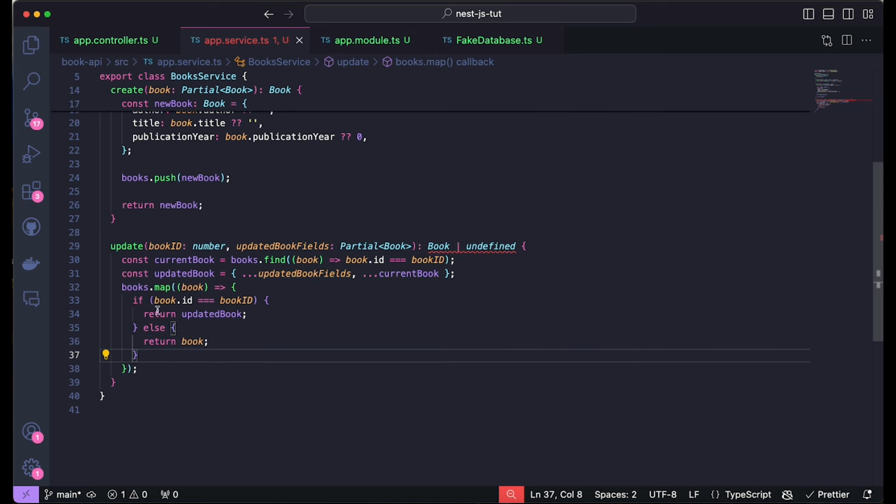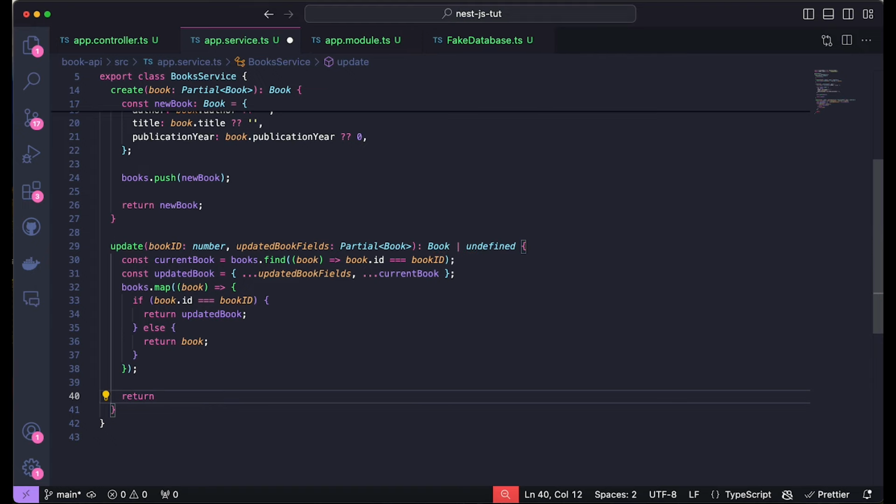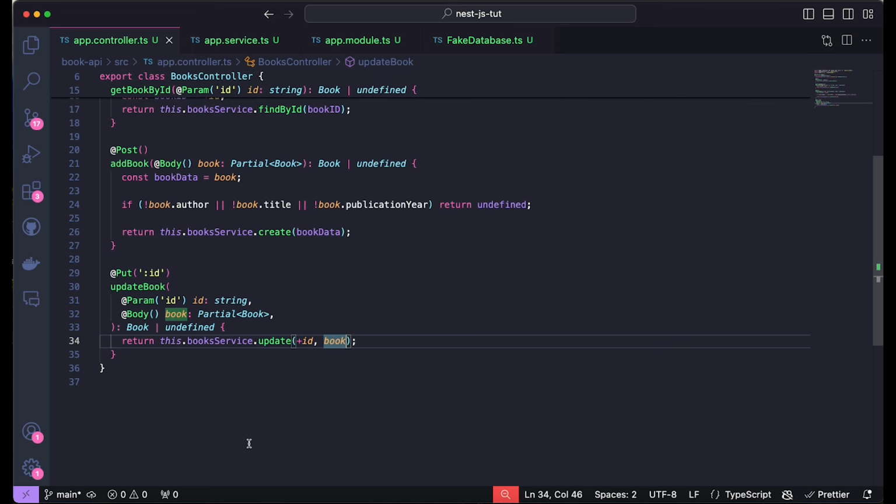So obviously this is a little bit complicated, but this is just because we're using a fake database array. It will be complicated in itself if you're working with any database system. So now in the end over here, we have updated that thing, and we'll just return back the updated book. Perfect. And this should be working.